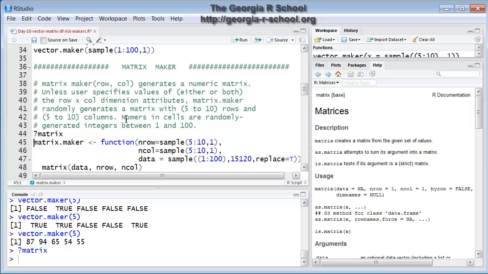If they leave the arguments out altogether, Matrix Maker should randomly generate a matrix that has somewhere between 5 and 10 rows and somewhere between 5 and 10 columns. And the numbers in the cells should be randomly generated integers between 1 and 100. Well, we can use our sample function again.